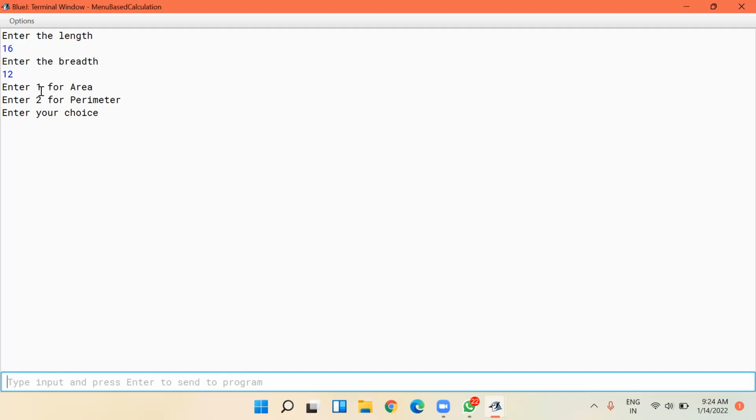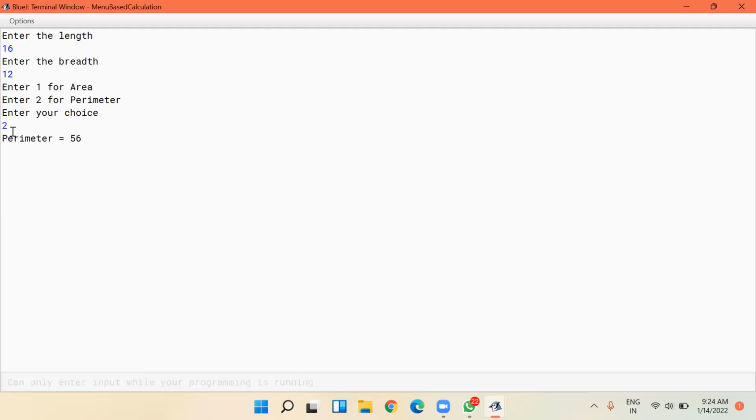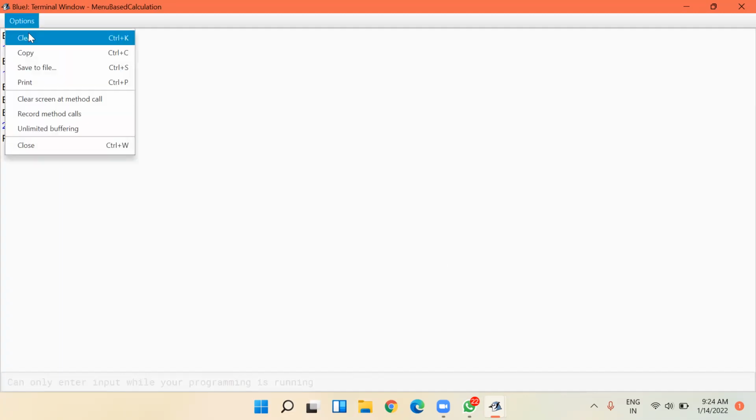So we have only two valid choices here, 1 or 2, and accordingly we have to give. So which one do you want? Perimeter, 2. Okay, so for perimeter, the choice is 2. So now I'm going to enter 2. Now it is showing perimeter equals 56. Is this correct? Yes, sir. Okay, so this is how this program will run.